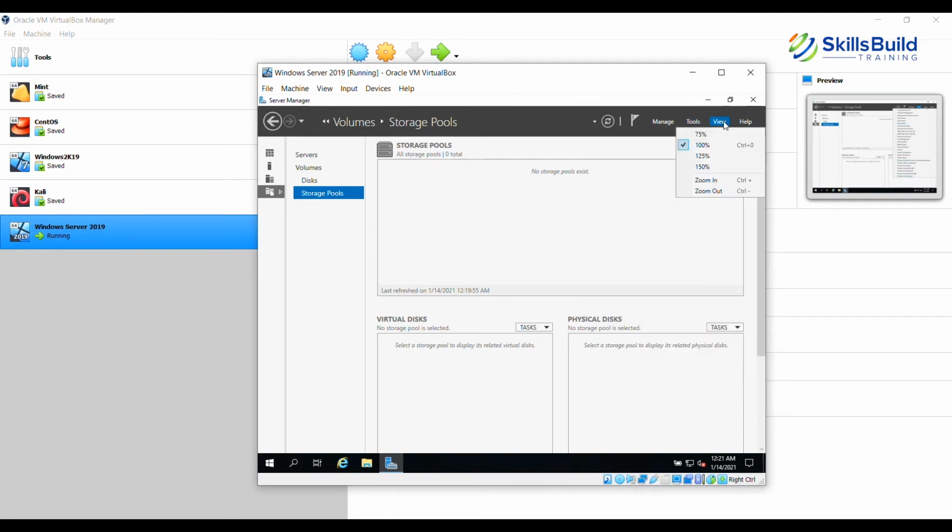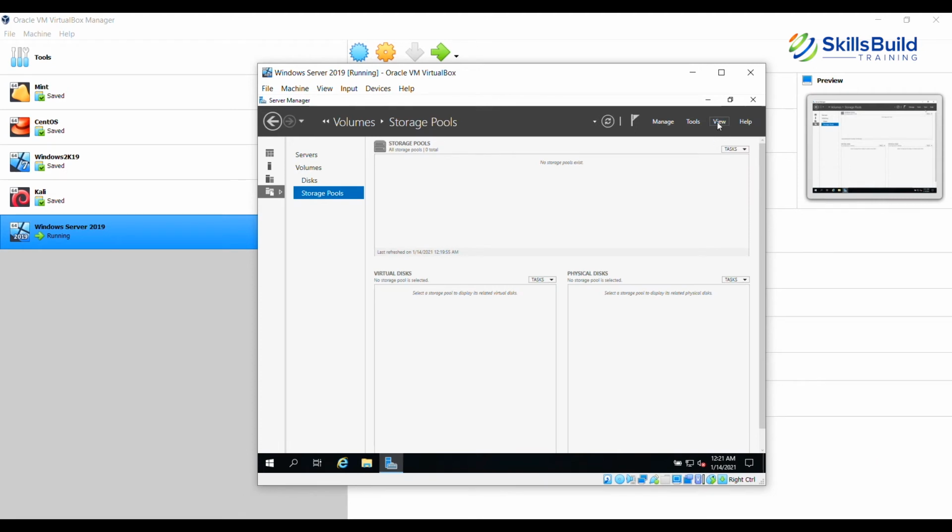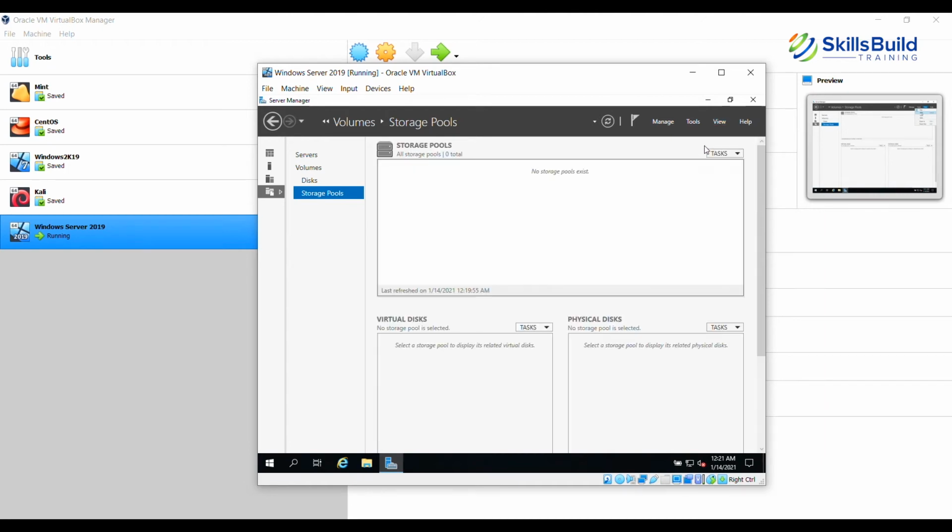So then view is basically what is the size of the environment you want. By default it is now set to 100%, which is okay. If I do 75%, it will reduce the size of the window, and therefore it becomes too small. So I've reverted back to 100%, which was the default.